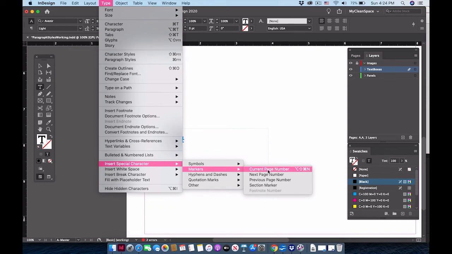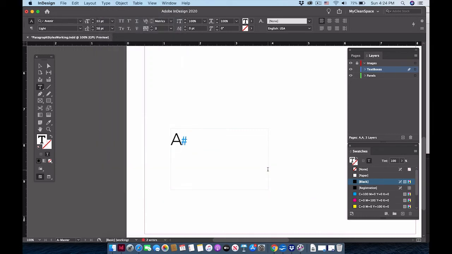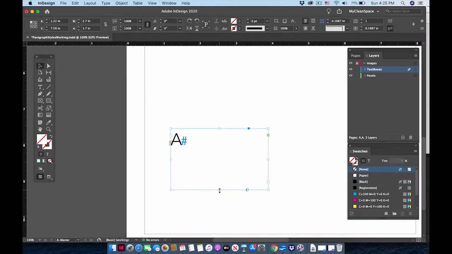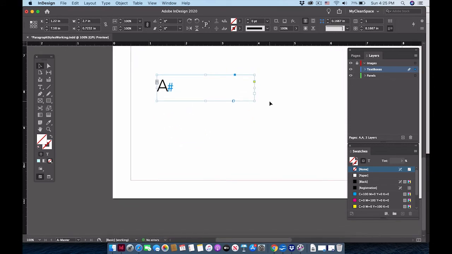Now, if anything could be more well hidden in InDesign, I don't know what it would be. This is a very important feature, how to put in a page number on a master page. It's Type, Insert Special Character, Markers, Current Page Number, and when I choose this choice, this object turns into a letter A. So here's our A. I'll unselect it, and you can see that the A comes in onto this page as A because this is an A master. It's on the text boxes page.